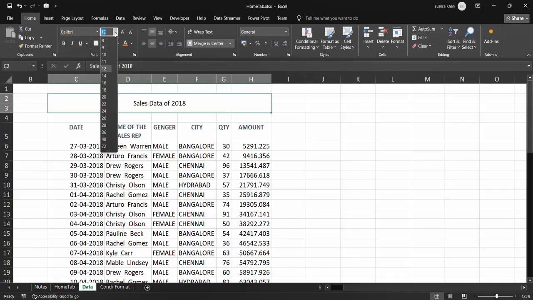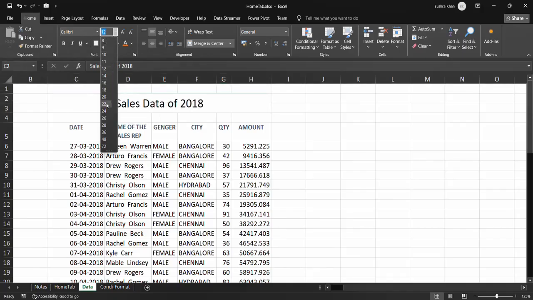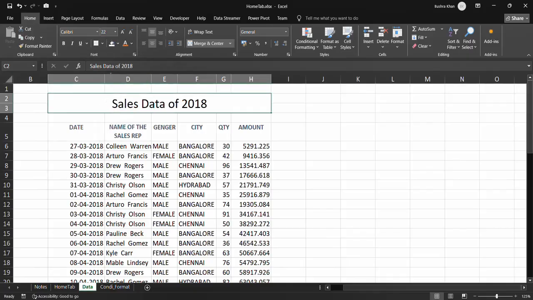Now I want to increase the size of this text. For that I have this option here. If I click on 20, it increases the size of this data. Also, clicking this button increases it, and clicking this other A button decreases it. So you can increase and decrease your font size.